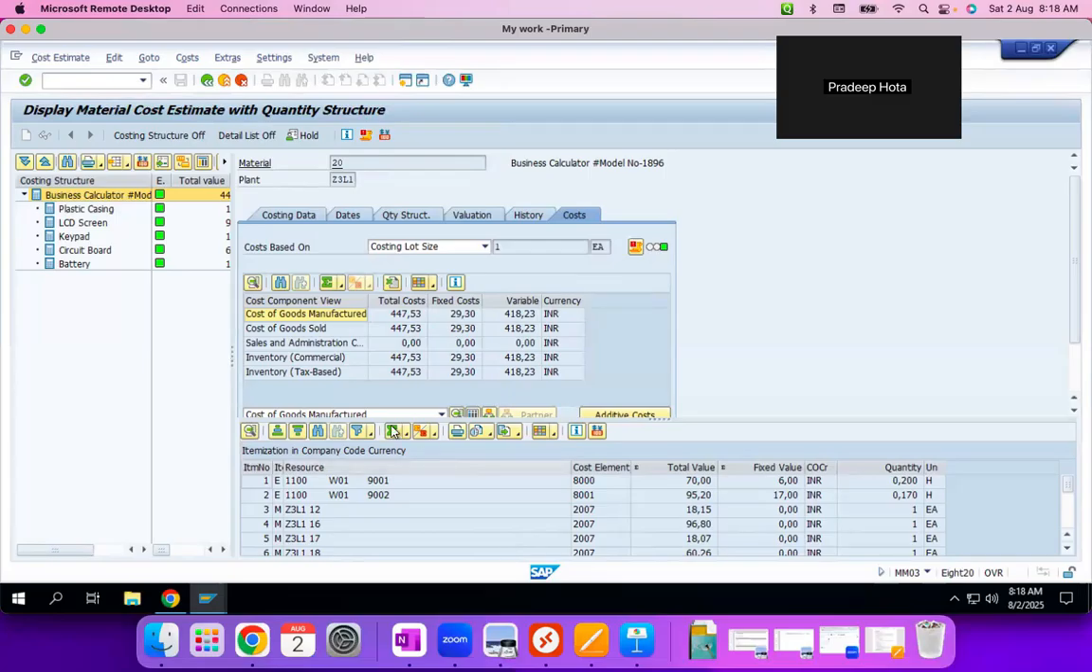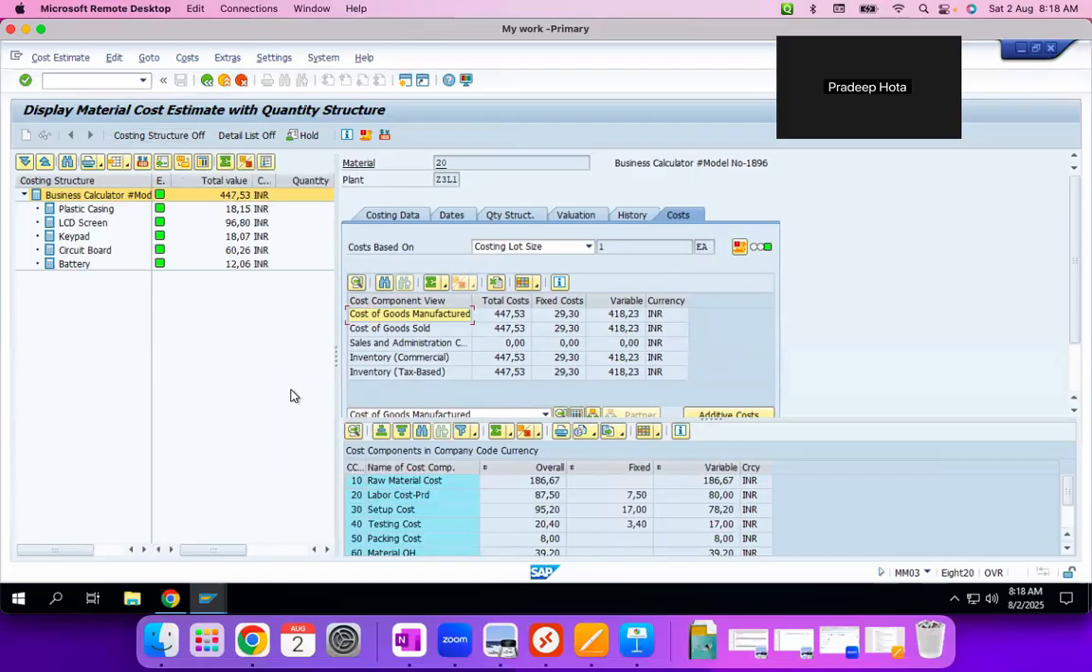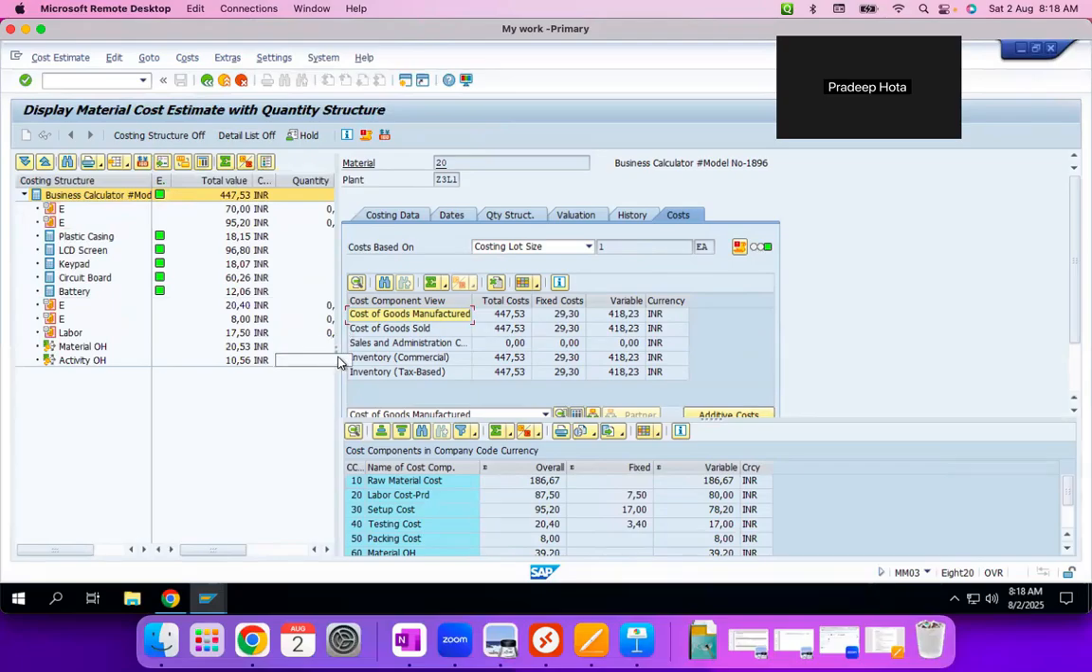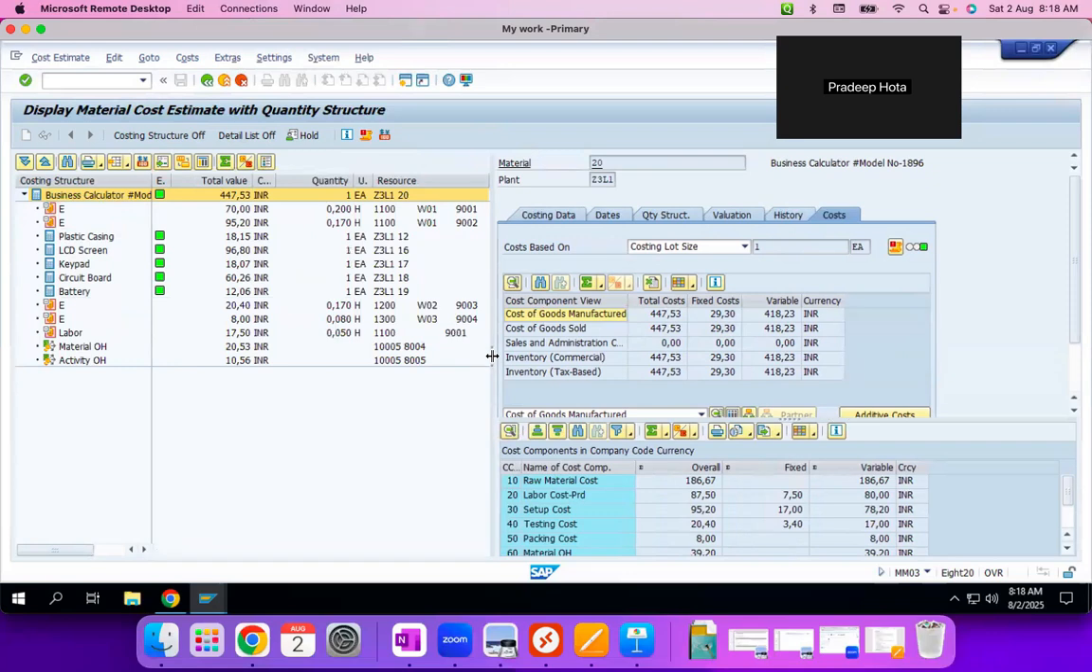But in the backend, we have to do all the required configurations, then we calculate the cost. These are my different cost components, and we have calculated the cost by using multiple components. This includes my material cost, various types of activity cost, and your overhead costs. Material cost, activity cost, and overhead cost. This cost we are calculating is a planning of cost.